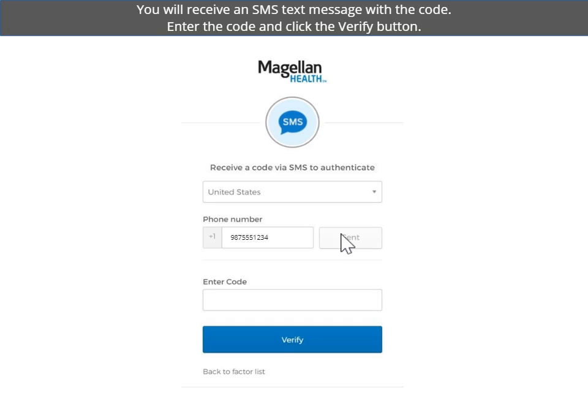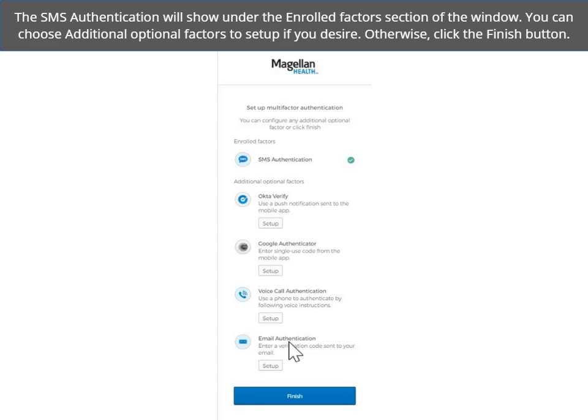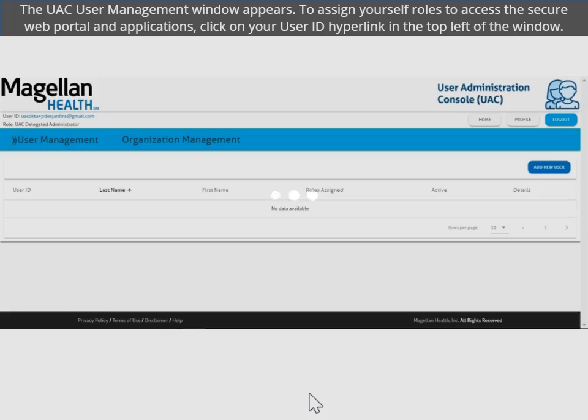You'll receive an SMS text message with a code. Enter the 6-digit code and click the Verify button. The SMS authentication will show under the Enrolled Factors section of the window. You can choose additional optional factors to set up if you desire. Otherwise, scroll to the bottom and click the Finish button. The UAC User Management window appears.